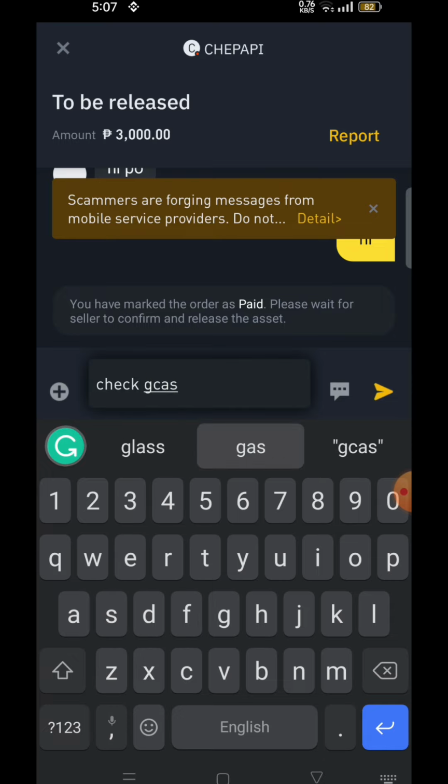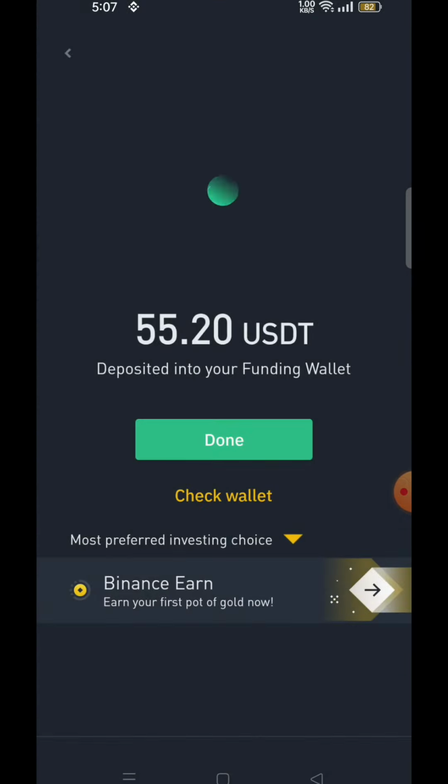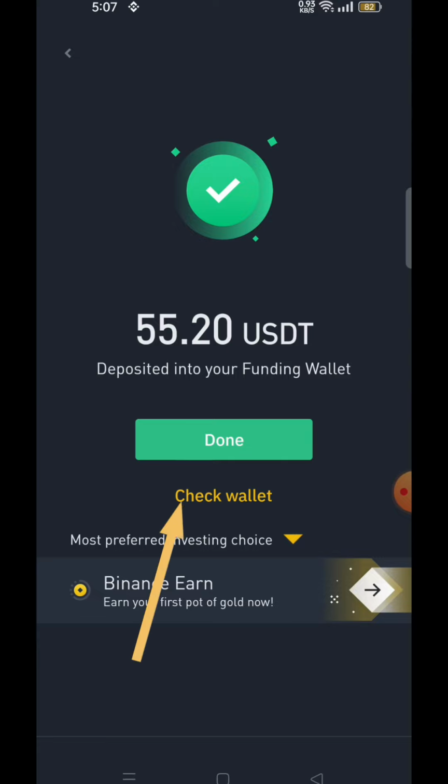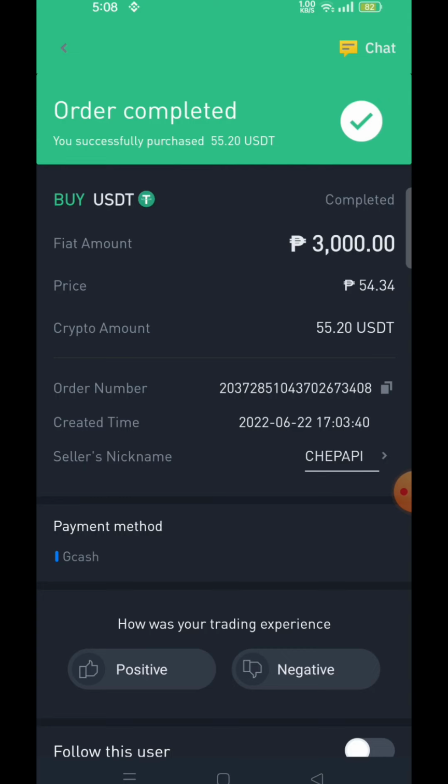Then you will also get notified that the seller has already released the fund. Now that the seller has released the USDT, if you are satisfied with the transaction, you can give the seller a positive rating by tapping the Done button, then the Close button, then the Positive button, and that's all.